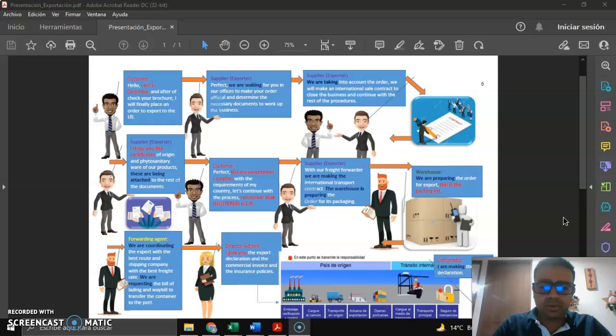I give you the export declaration and the commercial invoice and the insurance policy. I am making the import declaration. It is the conversation between different actors in the export process.